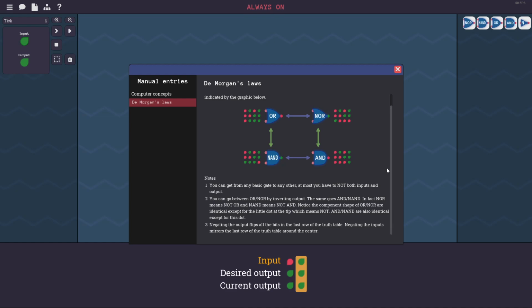Okay. You can go between OR and NOR by inverting the output. Yeah, this is like an OR, but you're giving it a NOT gate on both of them. And the AND gate is the same thing. You're putting a NOT on both inputs.